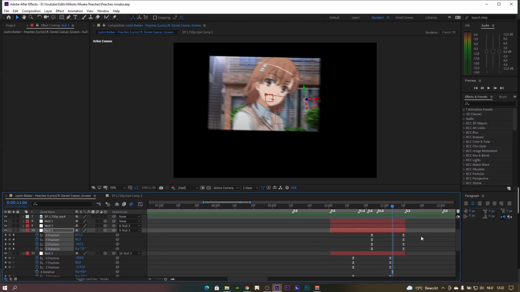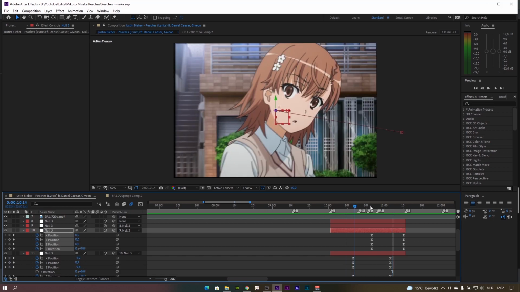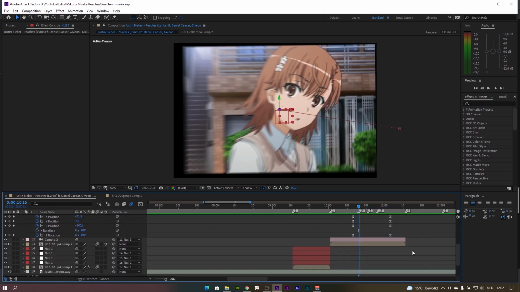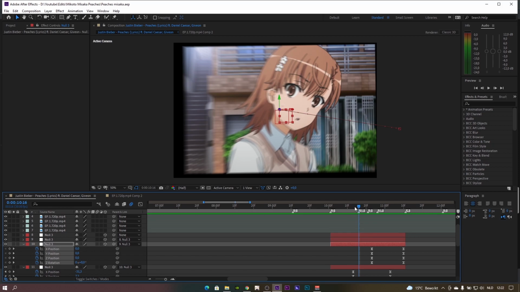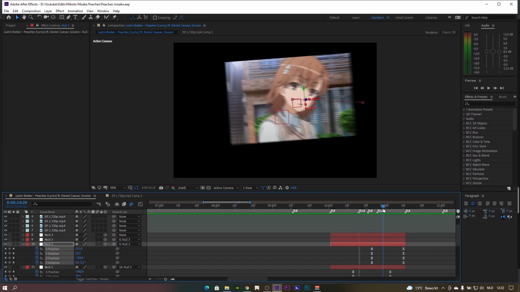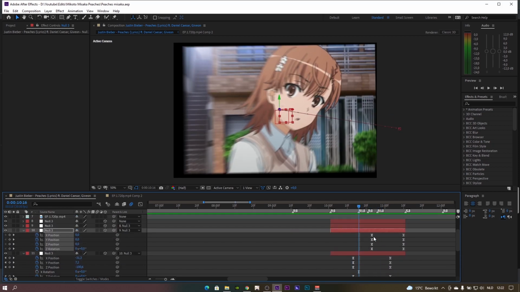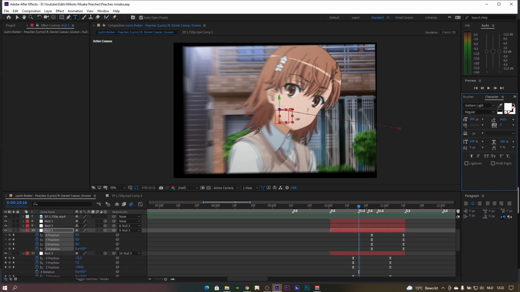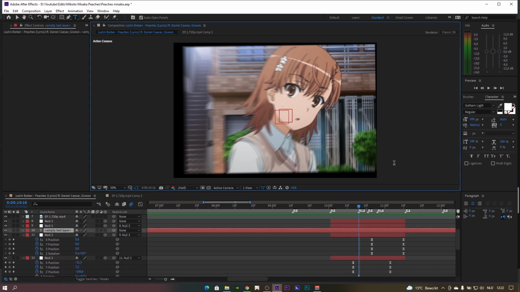Make sure you always save because sometimes it crashes, and if you don't save, you lose it. So right now we're just going to add the text, right? So press Ctrl T. Have your text. By the way, if you want to know the font that I'm using right now, it's Gotham Light. And just type the text you want. Make sure it's in all caps.